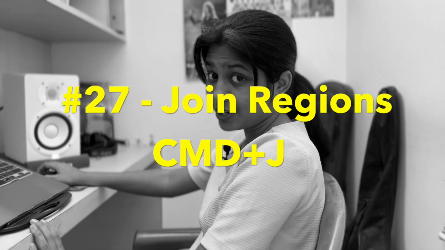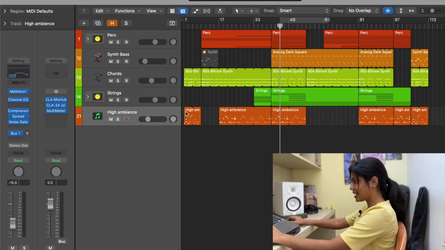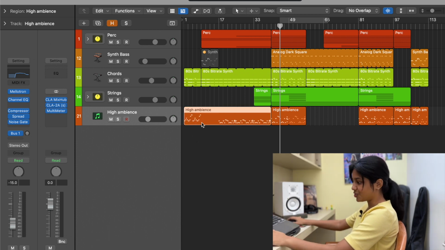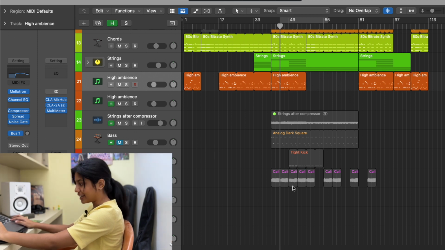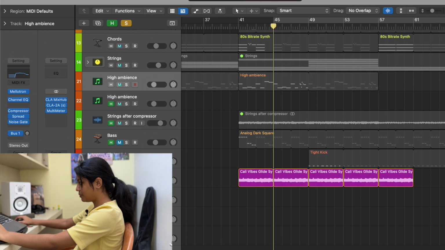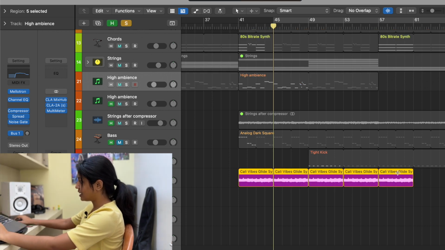Say for example, you want to join regions. Now if I have this track and I want them to be together, I'm going to just highlight these two and press Command and J and join. Same applies for an audio track as well. So I have a couple of audio tracks over here separately, but if I want them to be in the same track, I can just highlight everything, press Command and J and everything becomes one track.